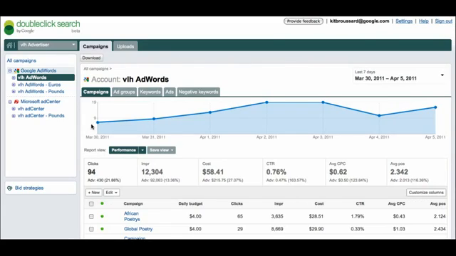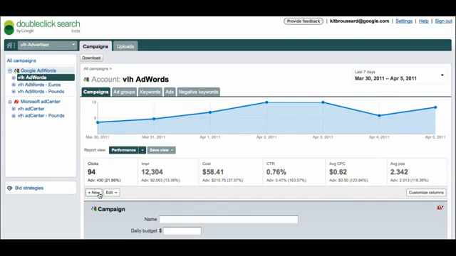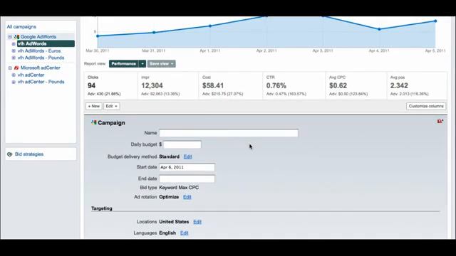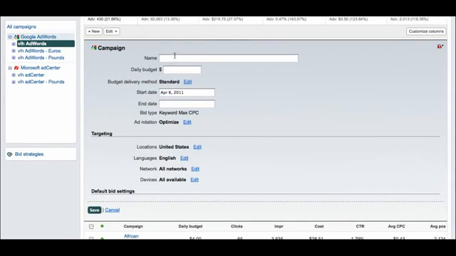Let me talk a little bit about creation. So let's jump back into the UI. I have a bunch of campaigns here within my AdWords account. If I'd like to create a new campaign, it's very easy. Click on the new button. These are all the fields you'd expect to see, very similar to AdWords. The thing I'll point out is there are nuances between the different search engines. They don't work exactly the same, so of course we reflect that. As an example, we have daily budget here.